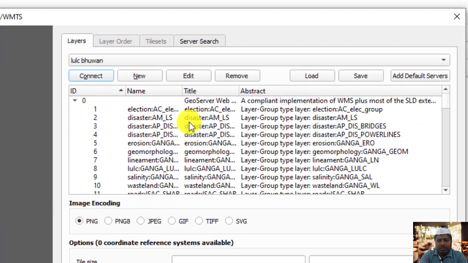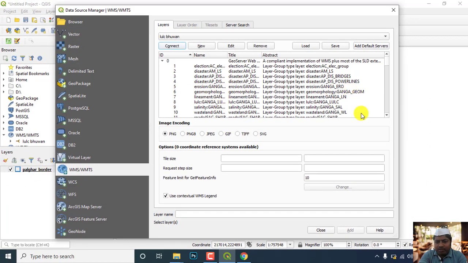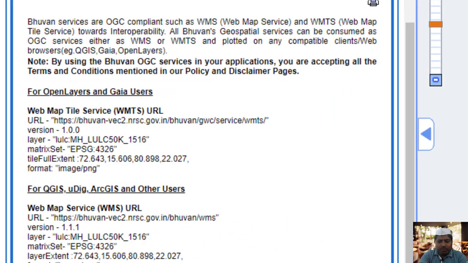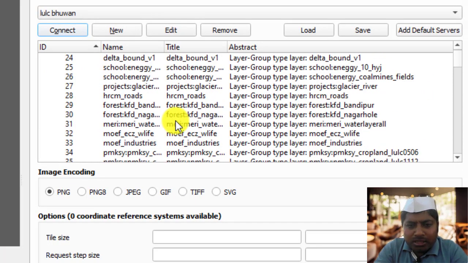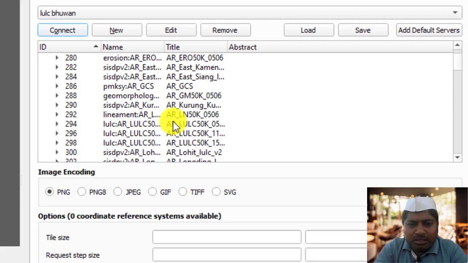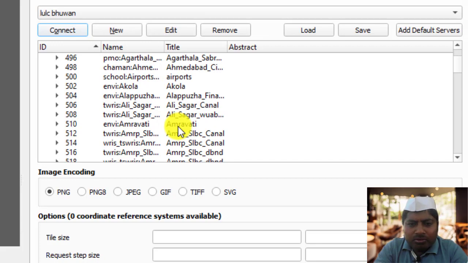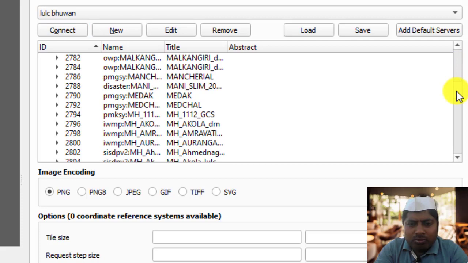So all the data sources are called into QGIS and downloaded in this window. So go to this name, which is LULC MH LULC 50,000. So find this name in these data sources. Various types of data are downloaded in this section. So I'm just searching for the Maharashtra data in this window. We go through it by scrolling.